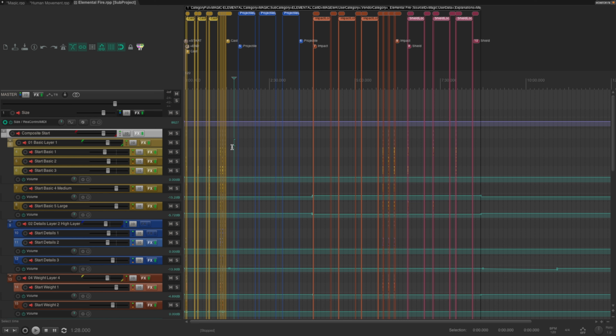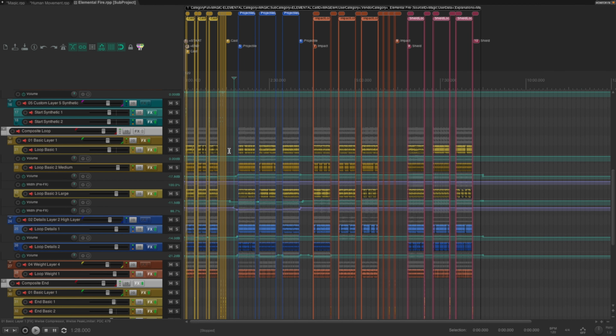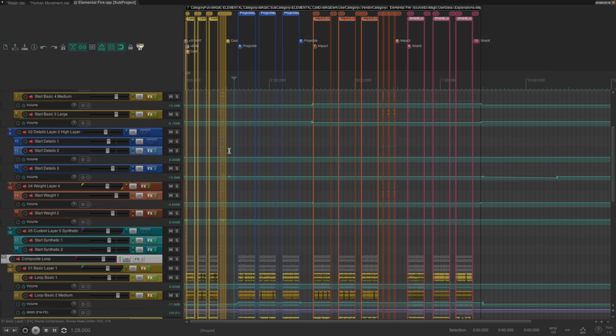Okay, so I used the elemental fire for my example. So inside of this project, you can kind of see what all is going on here. It's similar to the others in structure, but let's take a quick layer by layer listen to each of these things.